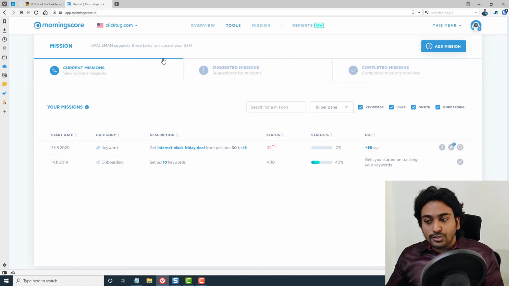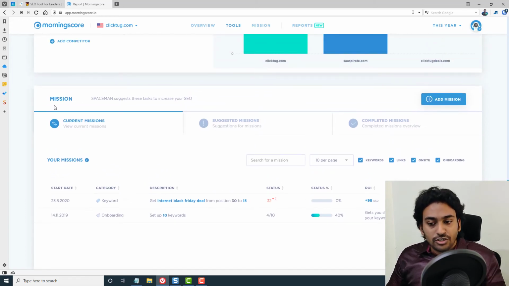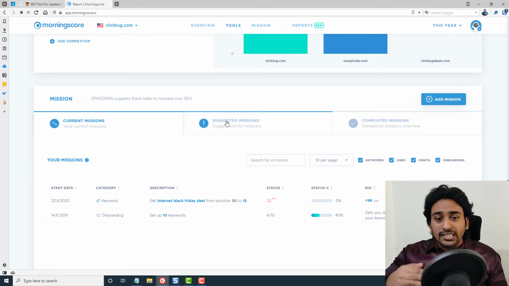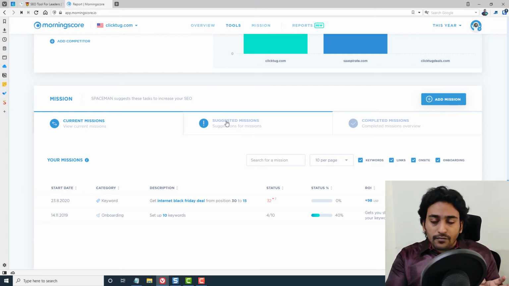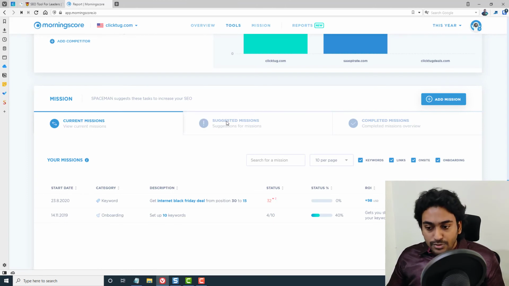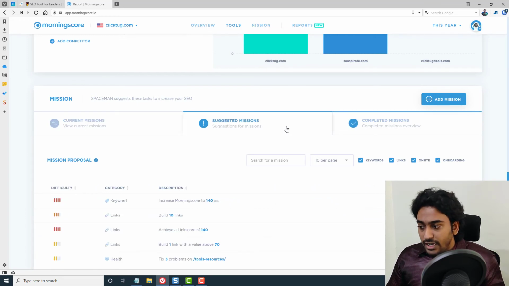What they have done in MorningScore is created a separate section called mission, where in this section they will help you to track all these tasks and progress to make sure that it is really easy to do SEO from a beginner perspective or from a professional perspective, because we need to keep all these changes tracked in order to do a successful SEO campaign. So that is what this particular section of the tool helps you with. First, let me go into suggested mission, then I will explain what all these things mean.